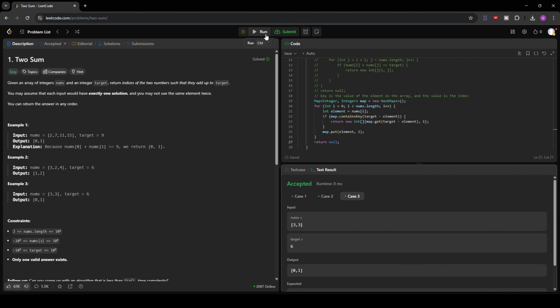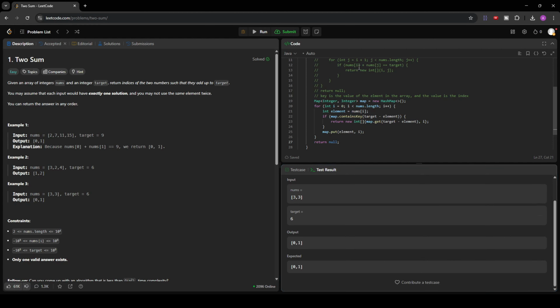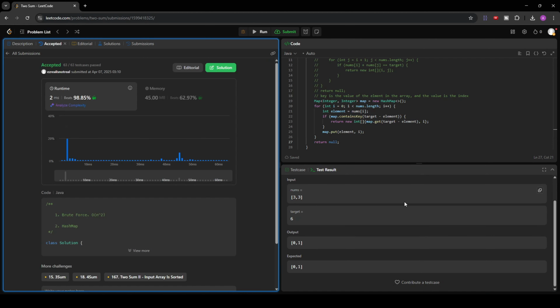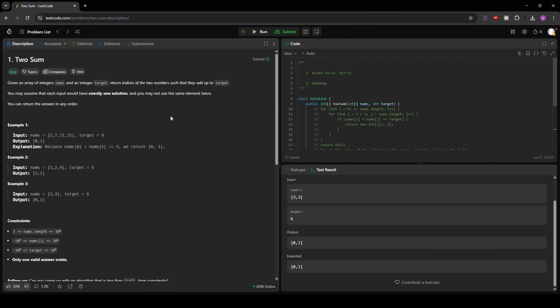So let's take a run here. The result seems to be pretty good, and we submit to check the result. It only takes 2 milliseconds and beats almost all of the solutions here. So these are the 2 solutions to the Two Sum question.